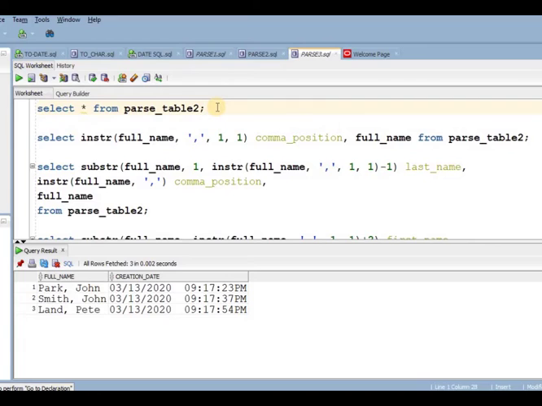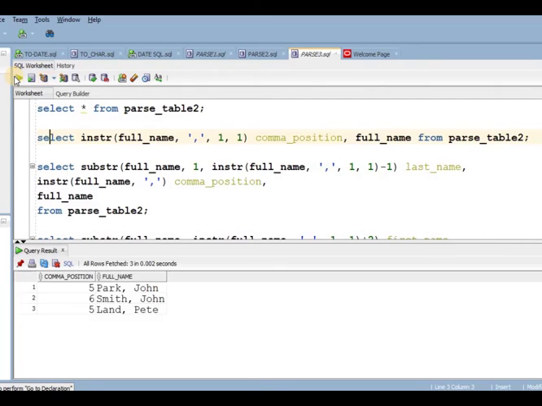In our next example, I have a table with a full name on it, and I want to split the first name off from the last name, and I'm going to use the comma as my divider here. In this instr statement, I have my string, my full name, looking for the comma, starting with the first position right here, and looking for the first occurrence, and that'll give me the comma position for my full name. So let's go ahead and run that, and here we have position 5, 6, and 5.